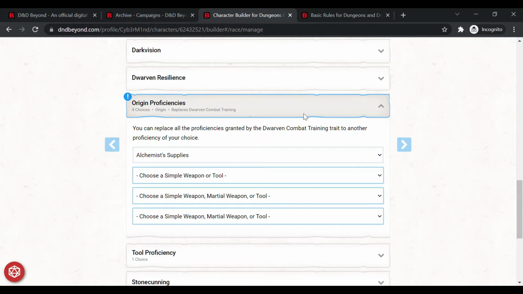We don't need to get Thieves' Tools because we're going to get that automatically from our class, because we're going to go Rogue. Then we'll go with Tinker's Tools. You never know when you need to tinker something. That's anything involving cogs or machine work, as usual.